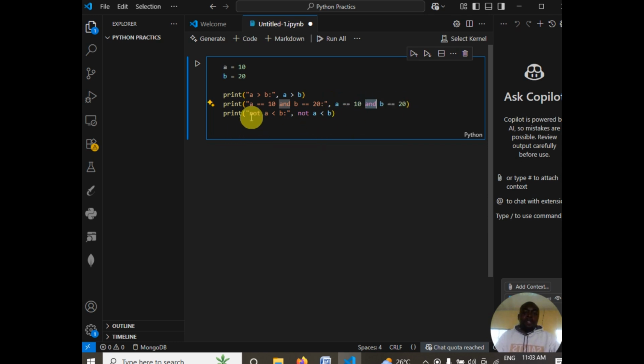You understand? Then we come to this one, which is not A greater than B. It's going to evaluate A is greater than B first, then it's going to negate the result after everything. So that's why we have not A is greater than B. A is greater than B will be false. So you should expect that this line of code is going to print what? It's going to print a true result. You get it?